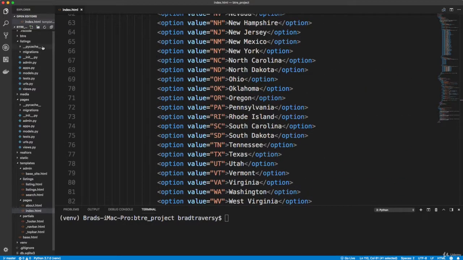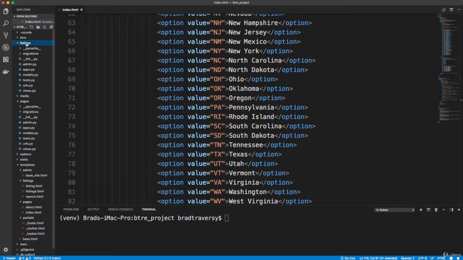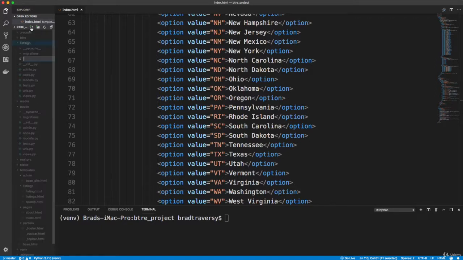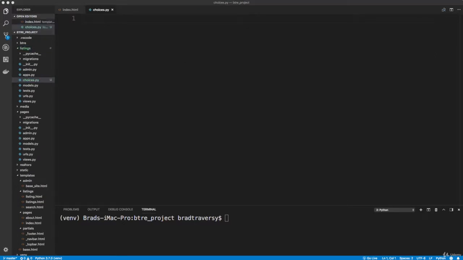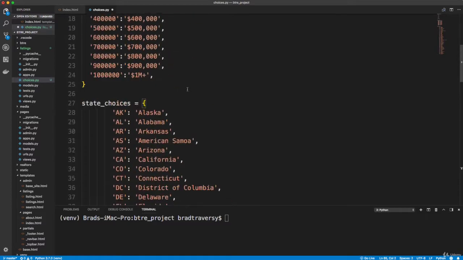I'm going to create a file inside the listings app, since these have to do with listings, and we're going to call this choices.py. Now I'm actually going to paste all this stuff in. You can copy it, or you can go to the final project files and you can copy it from there and paste it in. I'm going to go through it real quick.